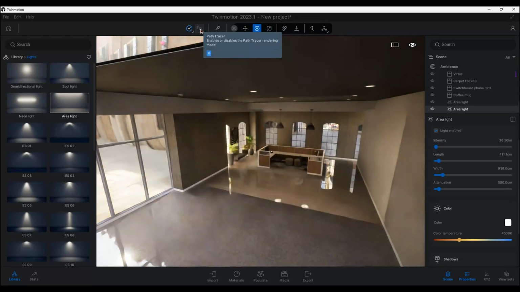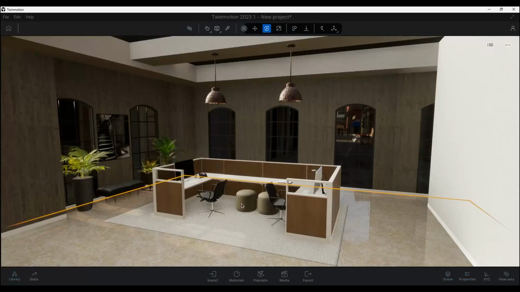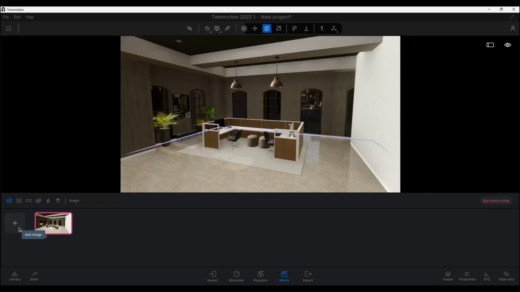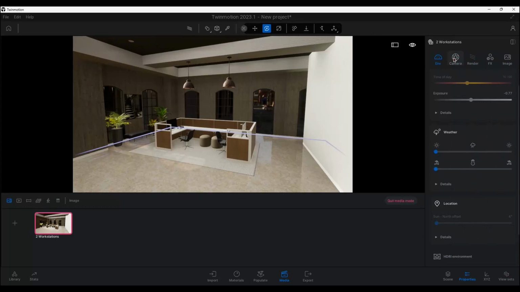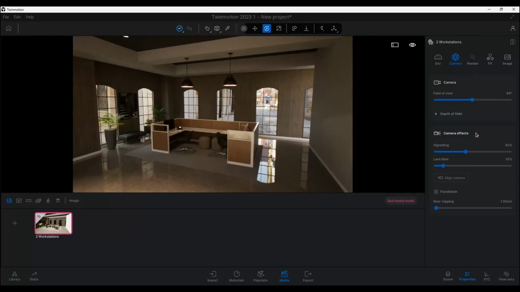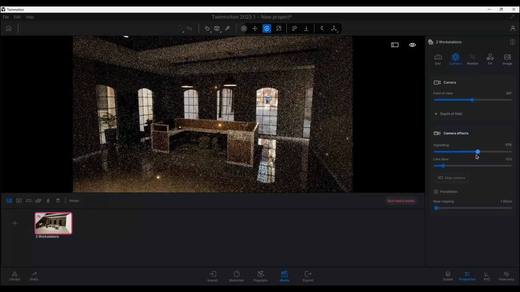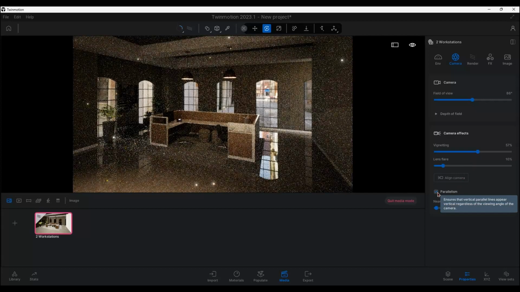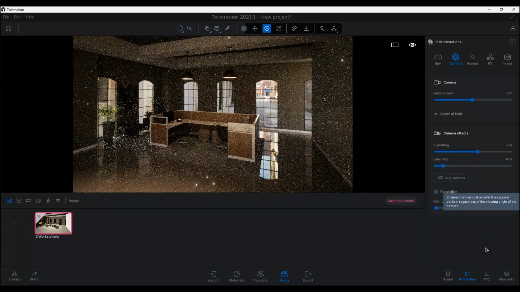Alright, I think we're ready to finish this European office up. I'm going to close all my menus to get a nice good look at my space. To start the process of exporting, first click on the Media menu, then on the plus sign to create your first image. It's also a nice best practice to click on the ellipsis and rename your image. Under the Camera menu, you can zoom in or out with the Field of View option. We can also add some vignetting, and if you click under Parallelism, this will straighten out your view, ensuring that vertical lines will always stay vertical regardless of the angle.